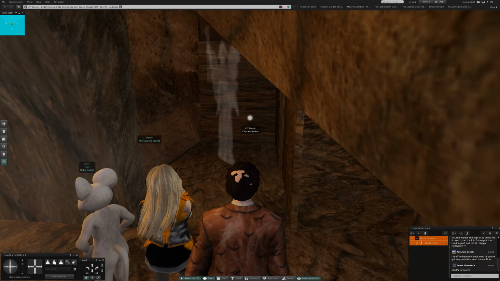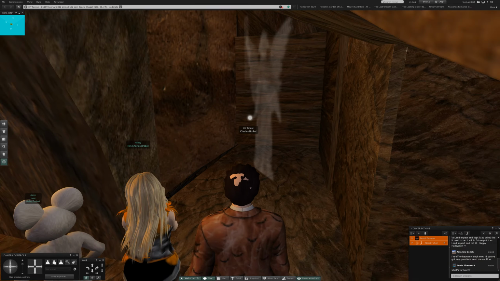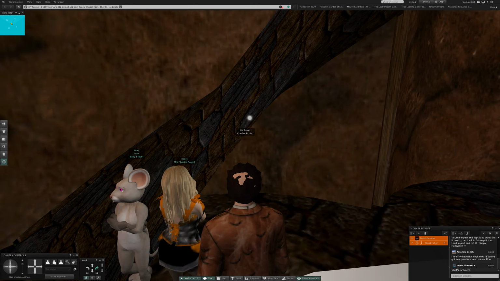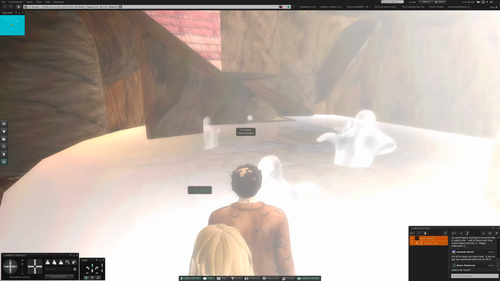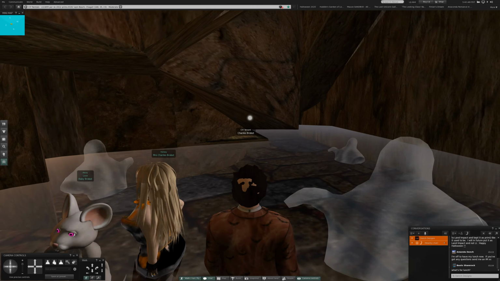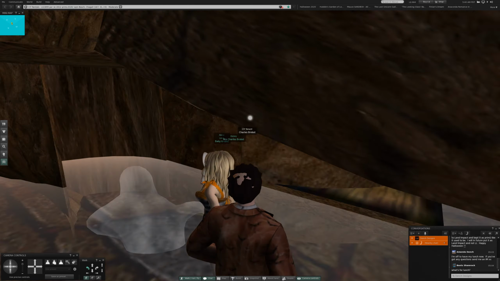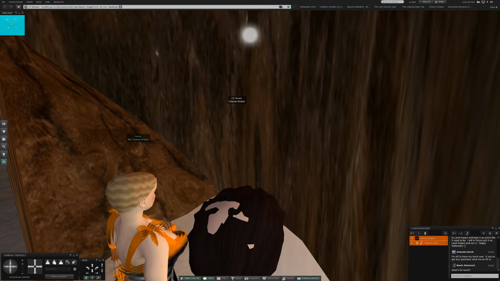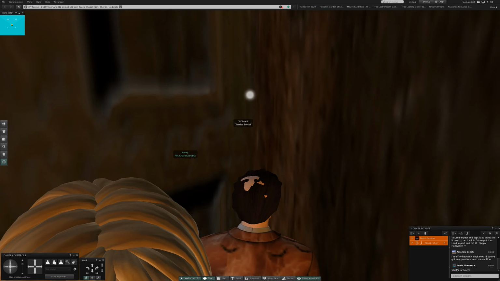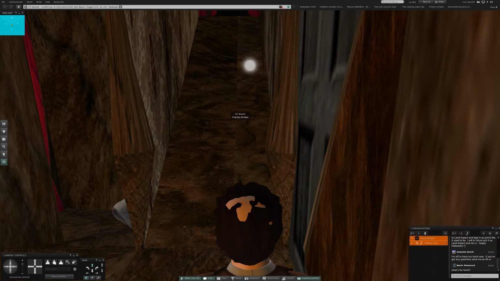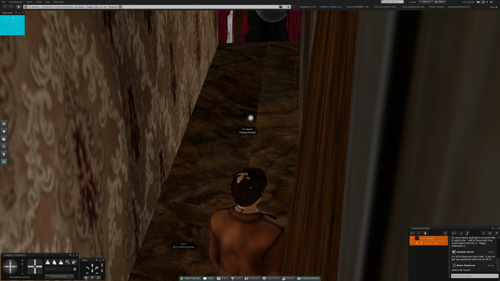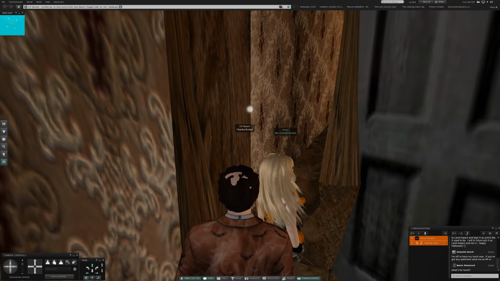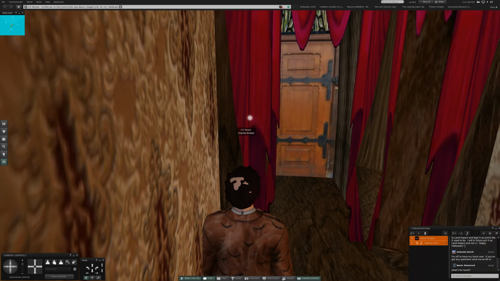We have this here. Sort of like an in-between area. Drop down here to the cellar where Casper can be found in the ghosts. And up the cellar's stair. This way, back to the front door.